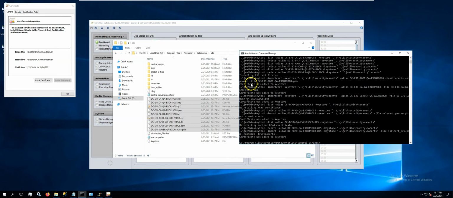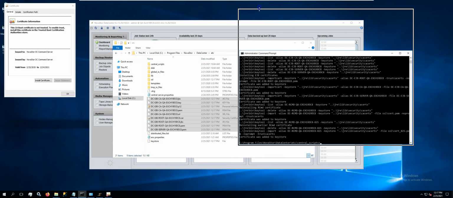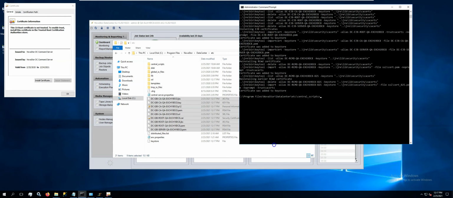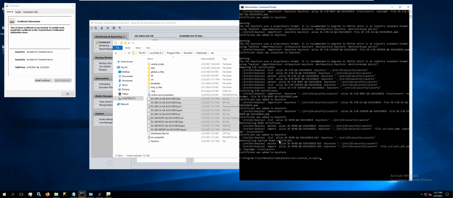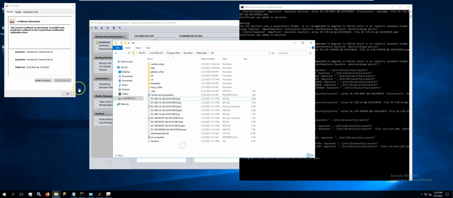If we look at the output of the command prompt, let me make that a little bit larger vertically so we can see. You're going to get a bunch of "a certificate was added to keystore" messages. As long as there are no errors here that you can tell, then it's likely the certificate did get replaced. But let's go verify that. To verify it, again, our certificate was valid from 2/25/2020 to 2/24/2021, so it's 1 day out of date now.